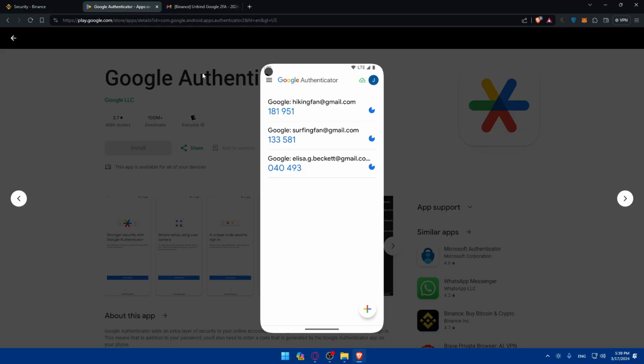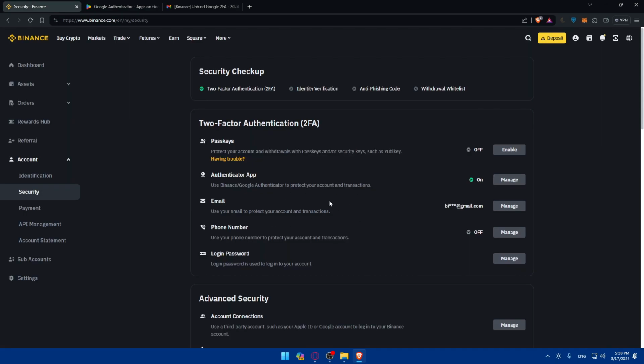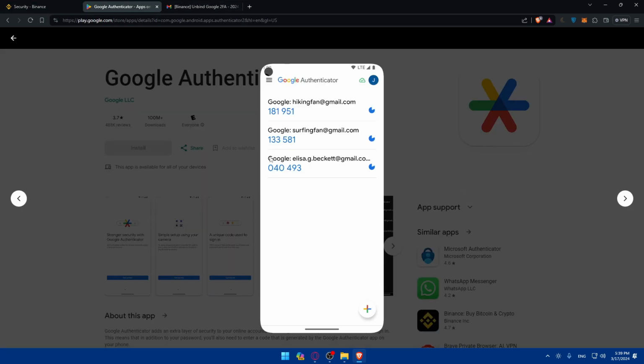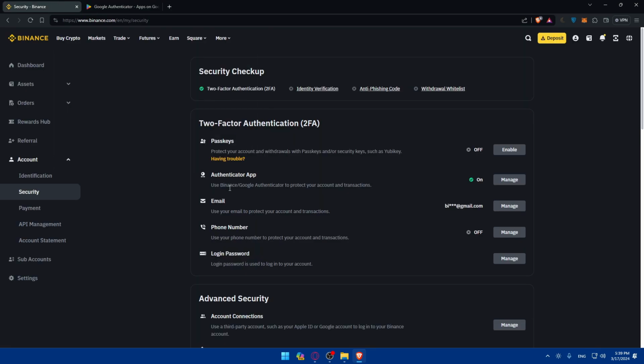So, of course, as we said, if you cannot scan the QR code, click on plus and setup key and enter the setup key provided by Binance. Once you enter the setup key, you'll have to give it a label. So for the name, this is going to be the label. Give it a Binance name so you can keep it in mind and remember it whenever you try to get the code. Simply click on next and enter the code and you will be able to activate it or enable it on your Binance account right away.